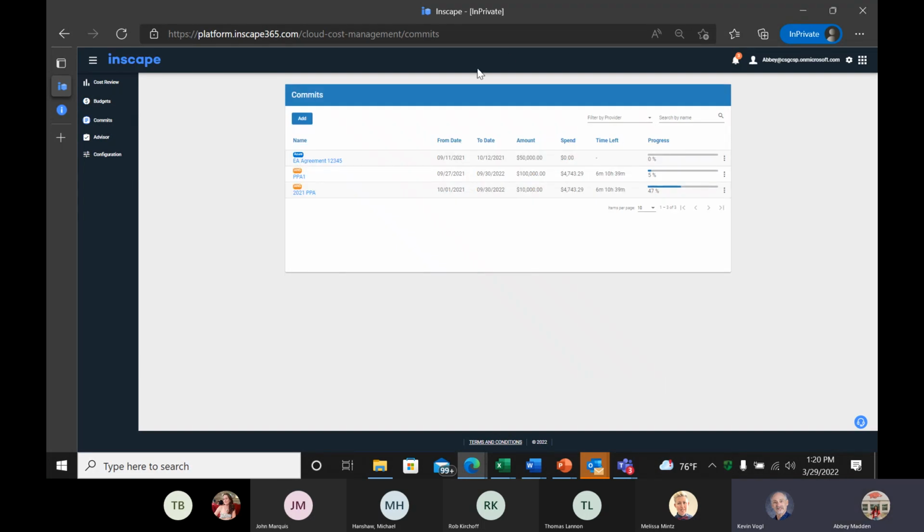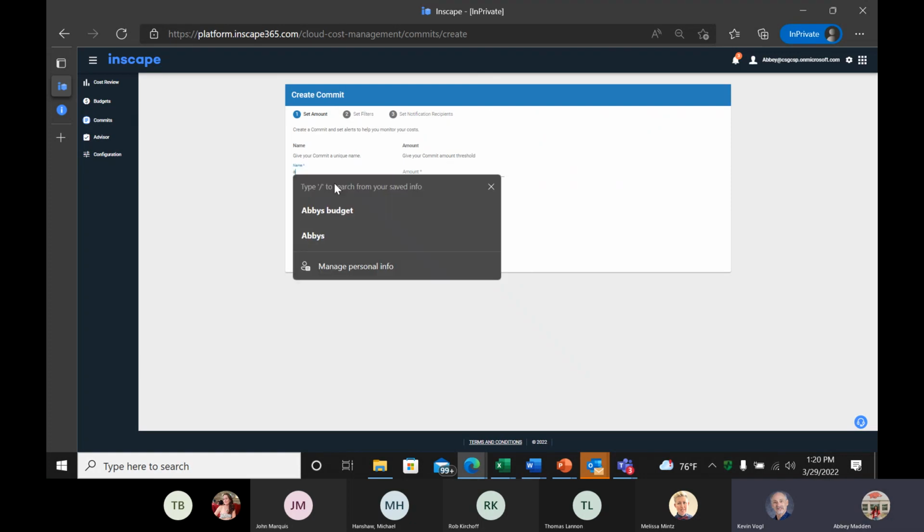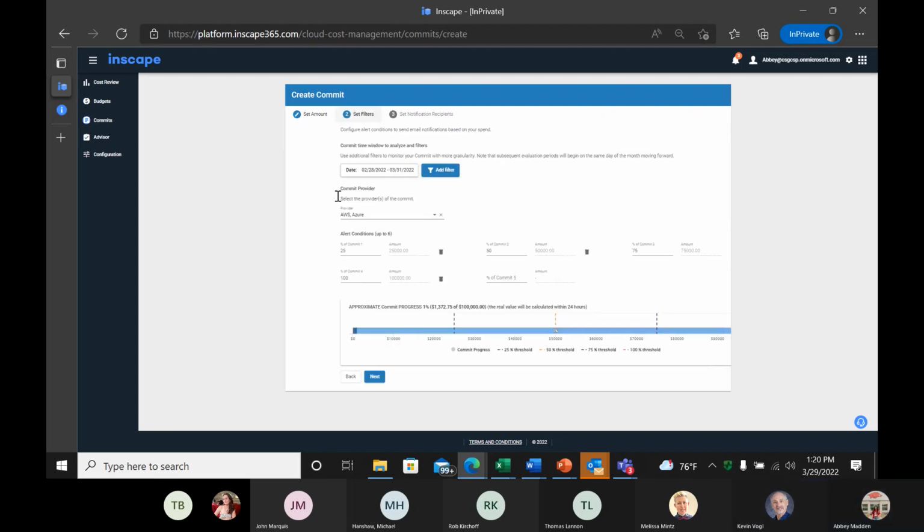And so the same thing with Commit. This is for people who are on an EA, an EDA, or a PTA. It just helps you keep track of your spend for what you have committed for the year. So for example here, do Abby. Say I committed to spending $100,000 a year.